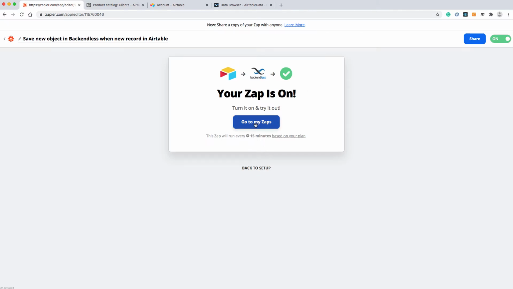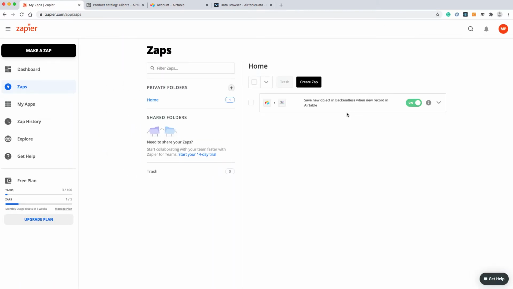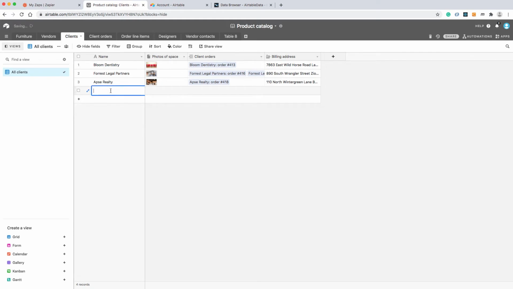So now if we go to My Zaps, you will see that Zap is here in a list of Zaps. And at this point, if we go to Airtable, let's create a new record and say no coders are us, and put some address in here. And then for the picture, let's just pick a picture. Let's just drop it right into here. So it's uploading the picture.